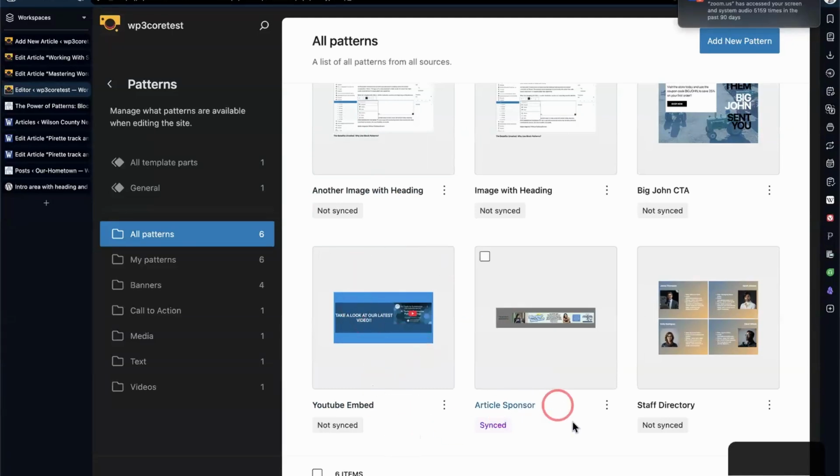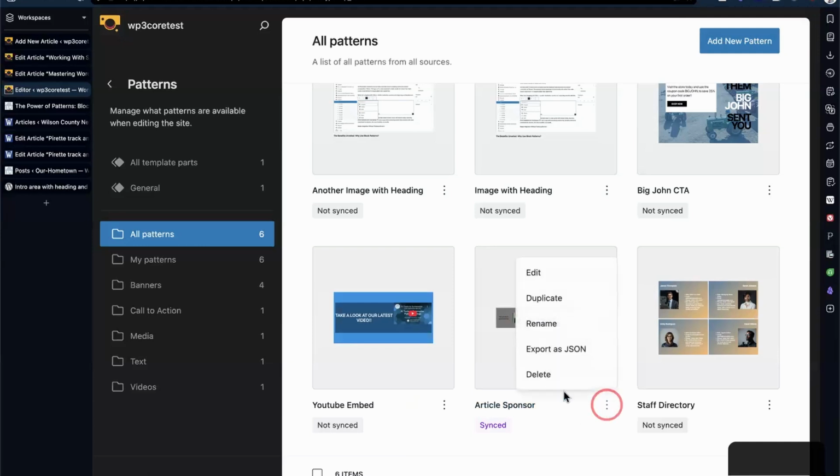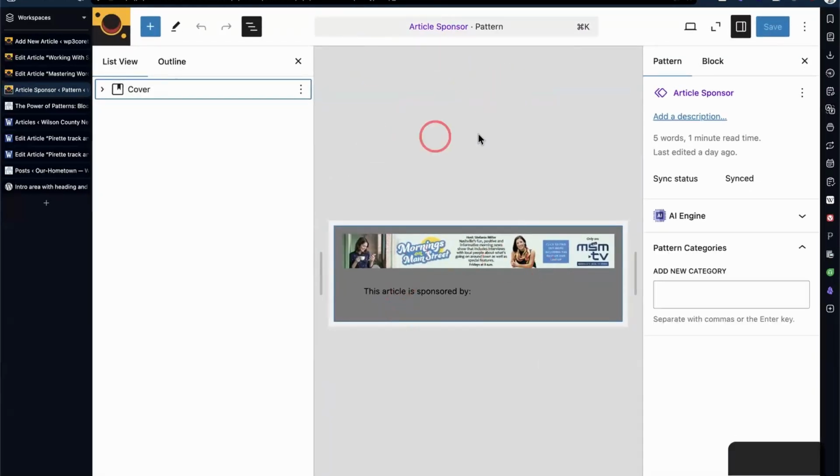So this gives you a centralized place where you can find your patterns, in this case your synced patterns, and you can go to this three-dot menu and edit the pattern here. Once again, this is very similar to the pattern editor we were just looking at from the block editor side, except up here you have the pattern name, but there's no back because we're not coming here from the block editor. We're coming here directly from the pattern directory. So there's no context of an article here. This is just purely working with the patterns.